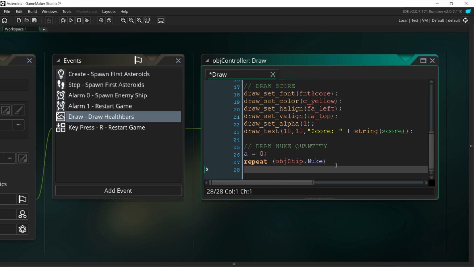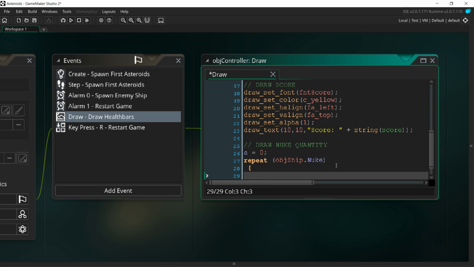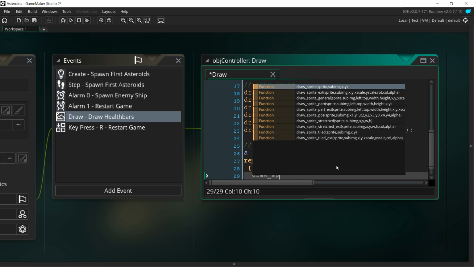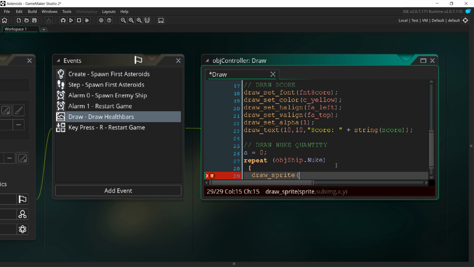And we're going to put indent, and next line we're going to go draw sprite, and then we're going to name the sprite. And again, down here at the bottom you can see what it's asking for. It's asking for the name of the sprite.